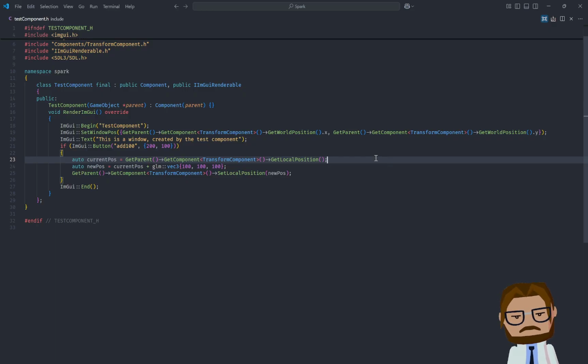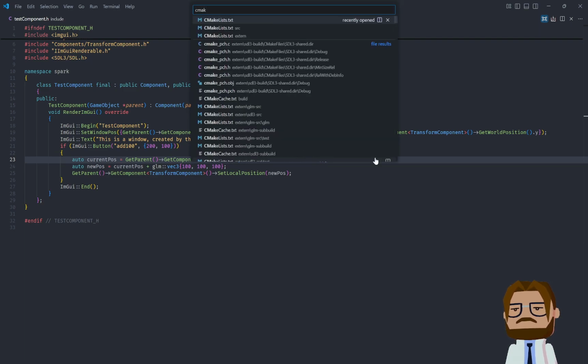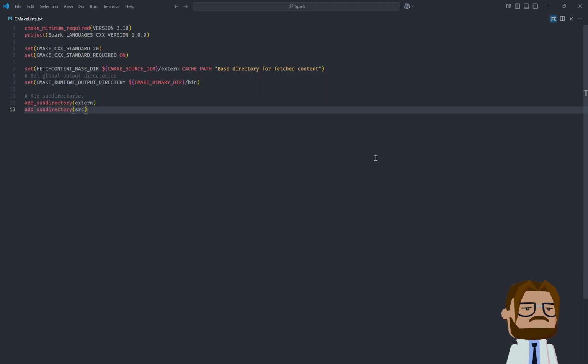Next thing, go to CMake lists because we are adding Lua support. Adding Lua support by using Lua itself, but also one neat little library called Sol 2, version 3.0. So I guess Sol 3.